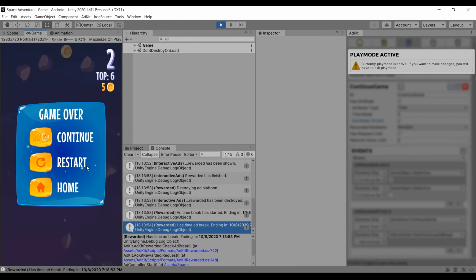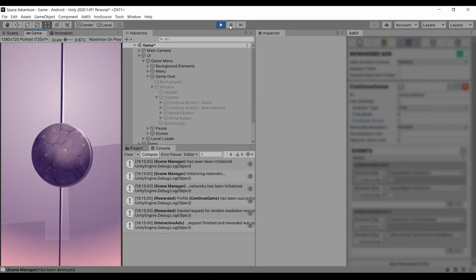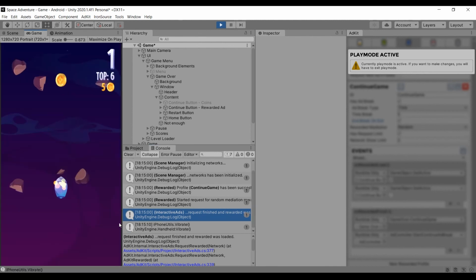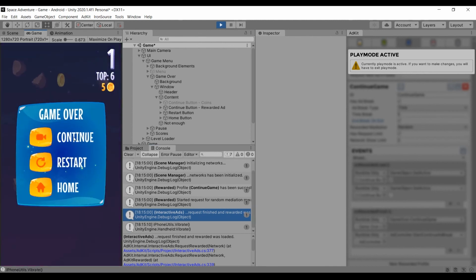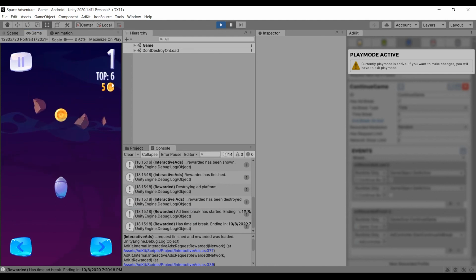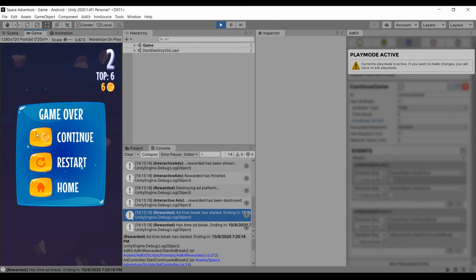But we also selected to end ad break on exit. That means if I quit play mode and re-enter it again, we can see that there is no ad break message displayed in the console. Now if I crash into the rock, we can see that once again I'm getting continue with rewarded ad button. If I select to watch this ad and finish it, I will continue a game with the same score, and ad break will be activated again. That means if I crash one more time, I will not get continue with rewarded ad button, but with coins button.